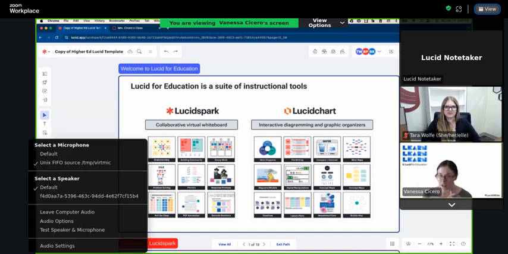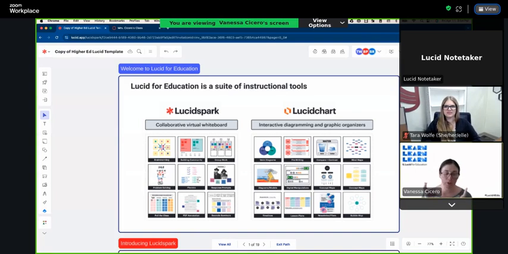One is Lucid Spark. Lucid Spark is our digital whiteboarding tool, which is very similar if you ever used Jamboard or kind of Zoom's whiteboard. It's a whiteboard at heart, but with a lot more features for teacher facilitation and engagement. And Lucid Chart has a more advanced tool set for interactive diagramming and graphic organizers to scaffold that learning process. So you think I'm going to kickstart it in Lucid with some brainstorming, some sticky notes, and then we're going to dive deeper and build out more intricate diagrams and graphics inside of Lucid Chart.